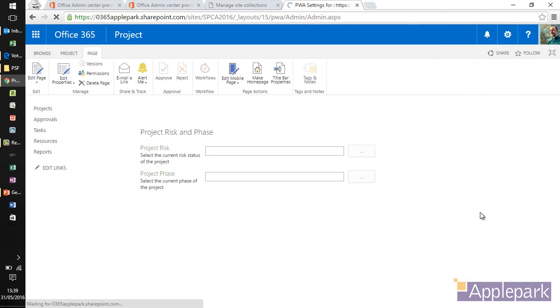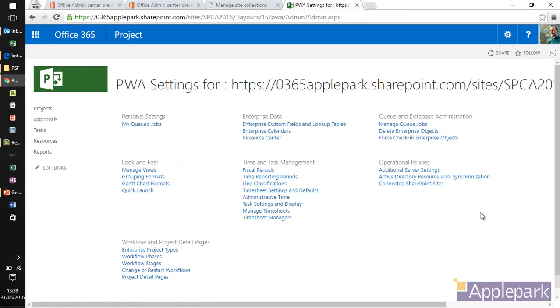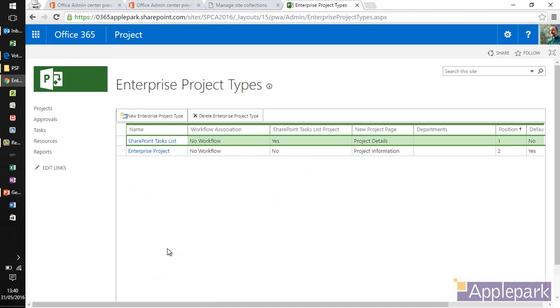So if I then go back into PWA settings, I'm going to want a new enterprise project type. Let's just say I'm going to create a new variants project, because I'm in a product development environment. If I click on enterprise project types, I've already got two. One is a standard SharePoint list, and one is something called enterprise project. I'll quite often just rename that to be something sensible. But to take you through the whole lot, we'll create a new enterprise project type.